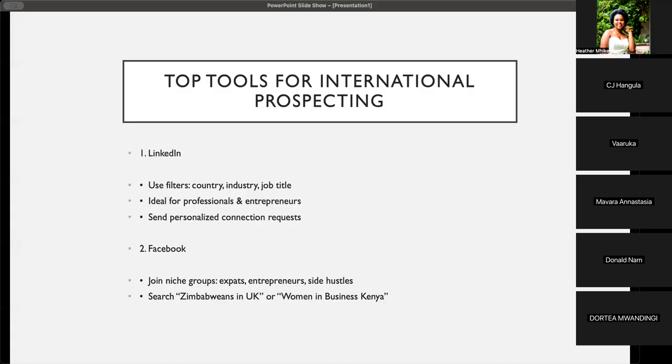Then there is Facebook. On Facebook, if you want to recruit internationally, there's the advantage of having groups. Facebook has Facebook groups that you can join. There are groups for hustlers, there are groups for entrepreneurs, there are groups for expatriates. There are a lot of groups that you would find on Facebook. Then you just search based on the country that you want. Zimbabweans in UK, or women in business Kenya. Then you join those groups.